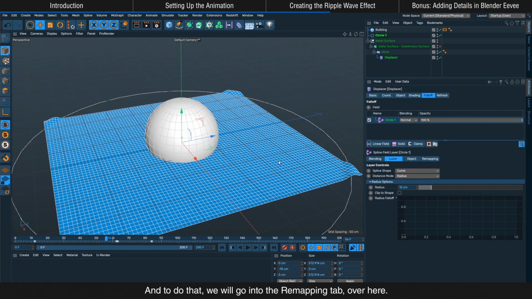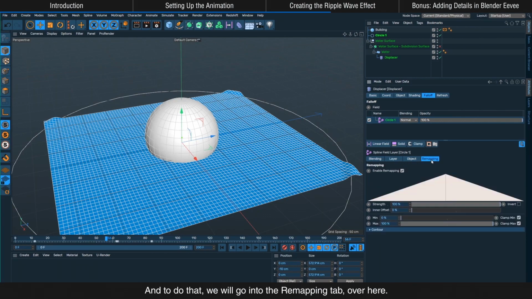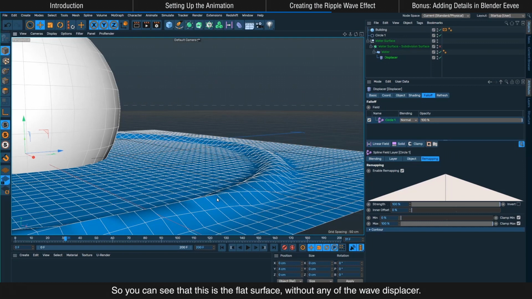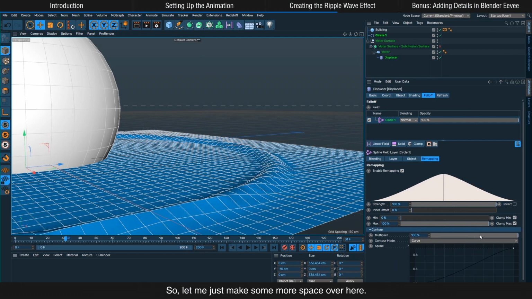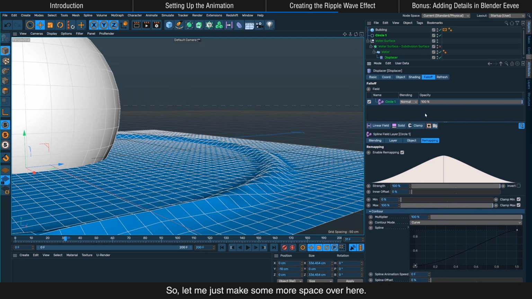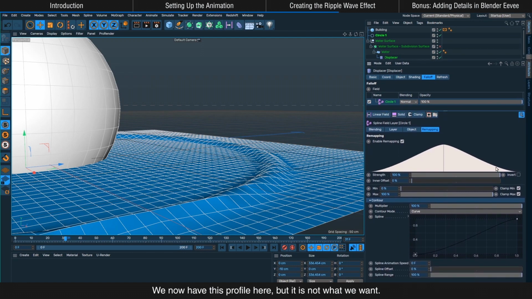To do that, we are going to go into the remapping over here. As you can see now, this is the flat surface without any of the wave displacer, and all it does is bump up, which is not what we want. We want it to dip down a little bit, then go up, and then go back down, and we control that by using the remapping options over here, adjusting it using the curve. Let me just make some more space over here. We now have this profile, but this is not what we want, so let me adjust.